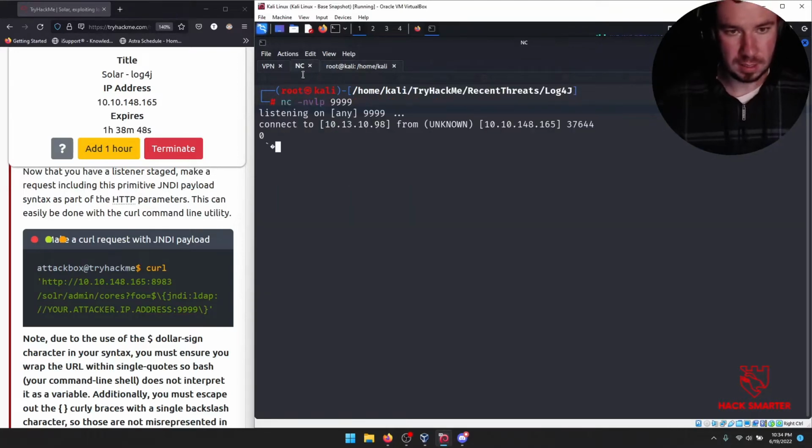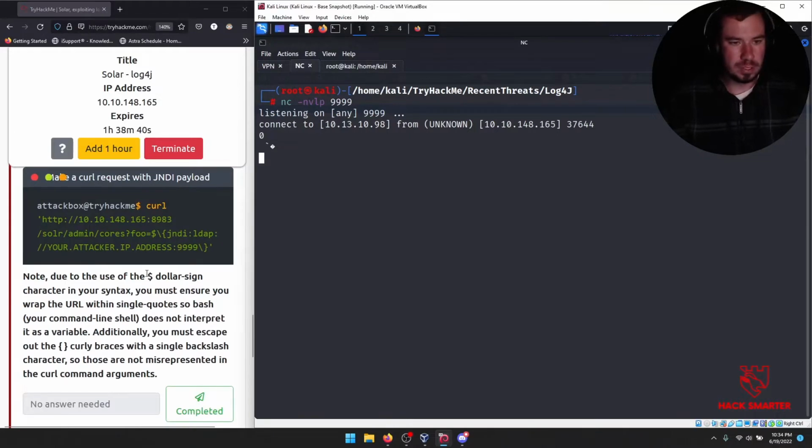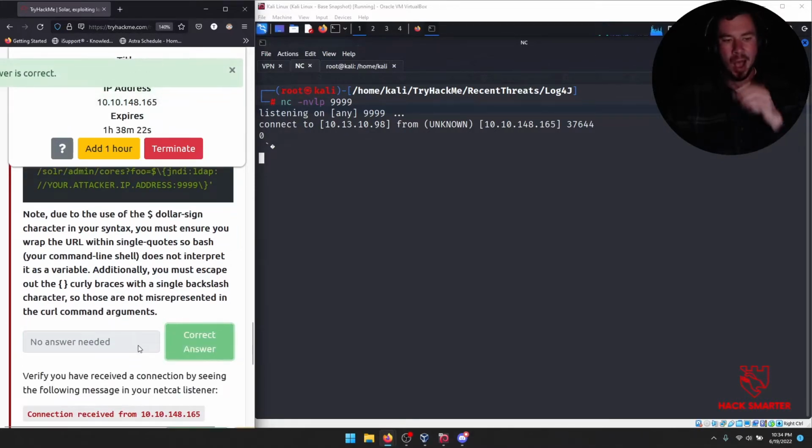Now we should see some data here. We did. Now, of course, it's not formatted. We can't do anything with it, but it does show that we are getting a connection back. Note, due to the use of the $ character in your syntax, you must ensure you wrap the URL with single quotes, so bash, a command line shell, does not interpret it as a variable. Additionally, you must escape out these curly braces with the single \ character so that those are not misrepresented in the curl command arguments. Got it.